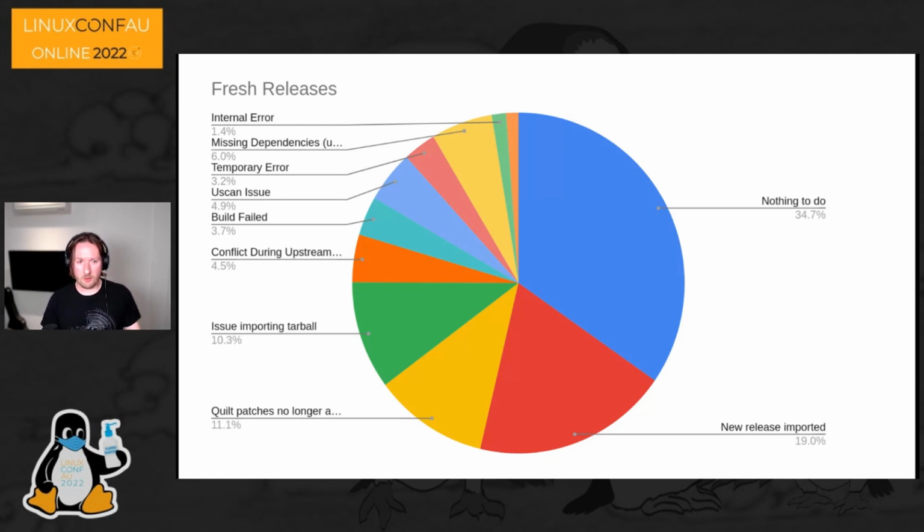So some of them are just random build failures, which is to be expected. Some are related to us not being able to find the new upstream release because we don't know where it's hosted. Some are due to just errors importing tarballs, and in a lot of cases, the Debian specific patches no longer apply when we update the upstream release.